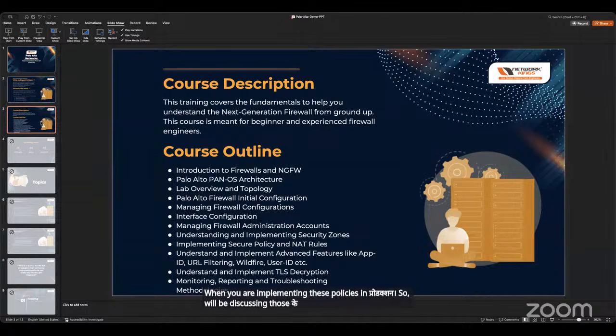TLS decryption, obviously, is going to be very, very important as well, especially in today's time, where most of the traffic that we have is web-based. We are nowadays doing a lot of hybrid, right? So users are trying to access applications or data within, let's say, a data center, or maybe they're trying to access it in the cloud, SaaS-based applications. So a lot of traffic is web-based.